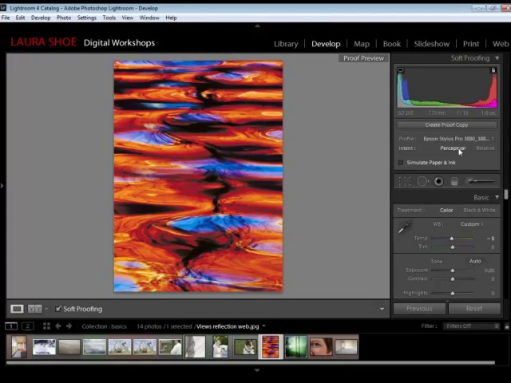Rendering intents control how things get dampened down, how things get brought into range. So I can now experiment here with the two rendering intents to see which version of bringing things into gamut, or into the range that the printer can print, looks better to me.